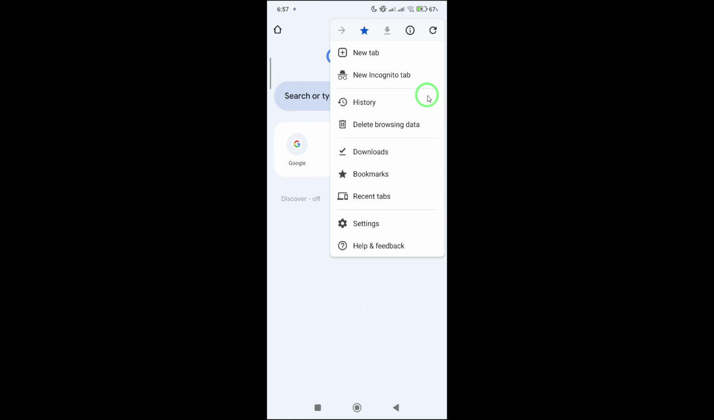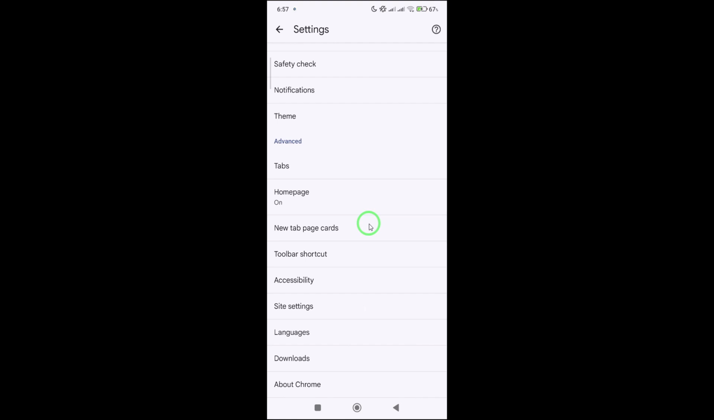Next, from that menu, scroll down until you see Settings. Tap on Settings, and you'll be taken to a screen where you can adjust a variety of features and preferences. This is where you control how Chrome behaves while you browse.